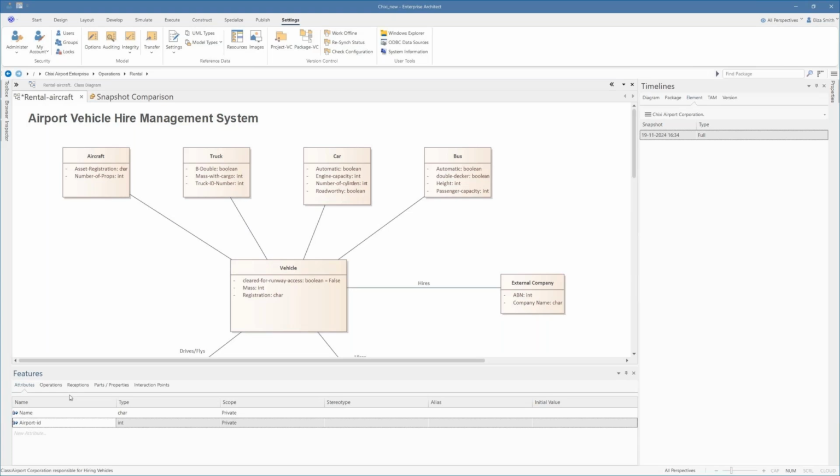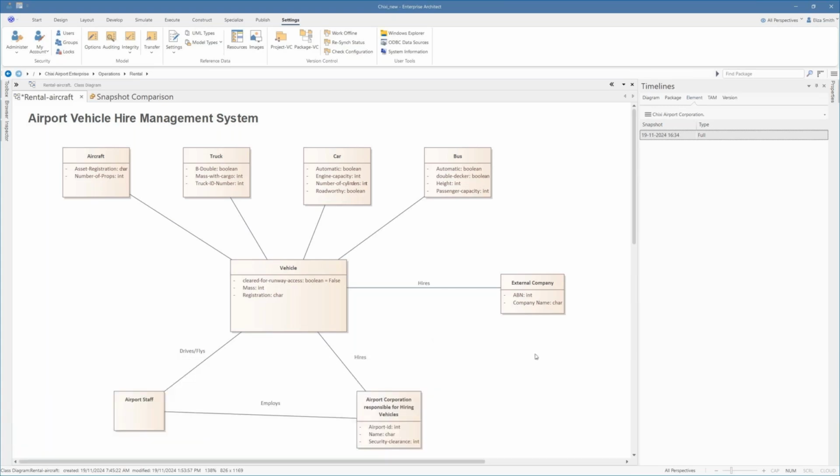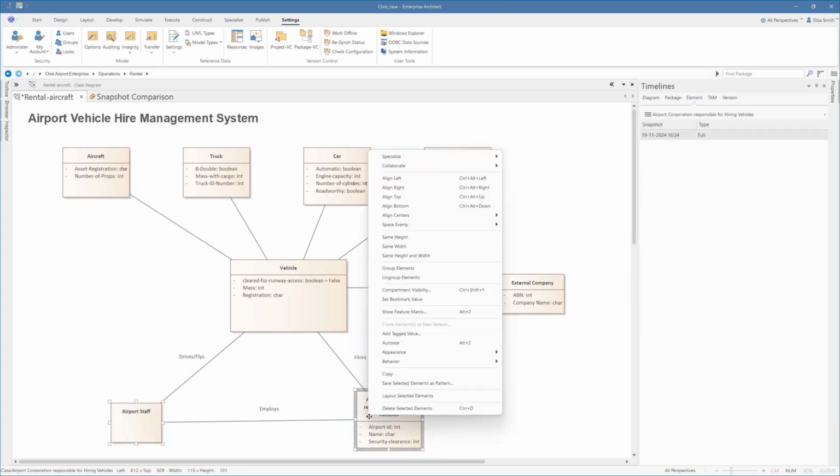The timelines feature was introduced with Enterprise Architect 17, and Enterprise Architect 17 is available for immediate download, and you can access that now, and you can get the trial and experiment with this feature, and it's really, really easy to use. Basically, you bring up the timelines window, you right click, you use the context menu, and you can create an image snapshot, you can create a baseline, or you can create both.